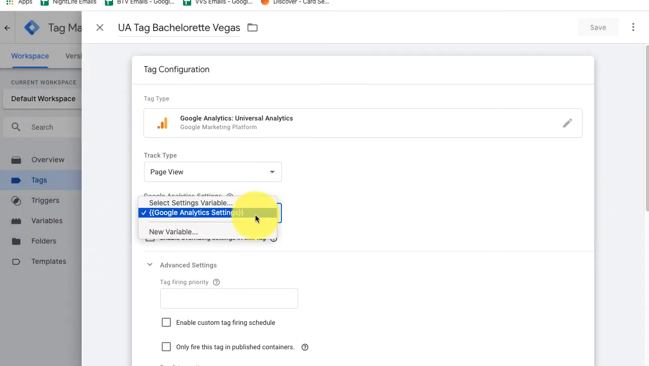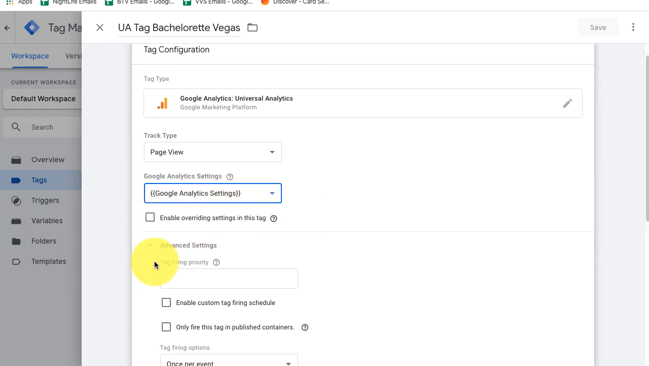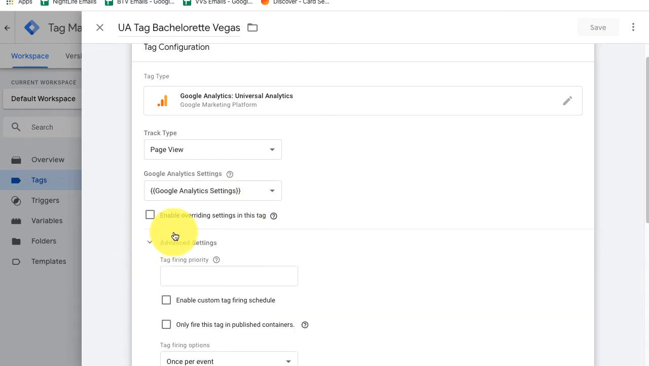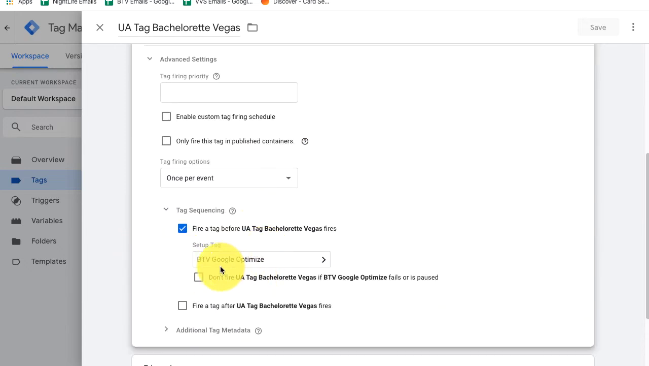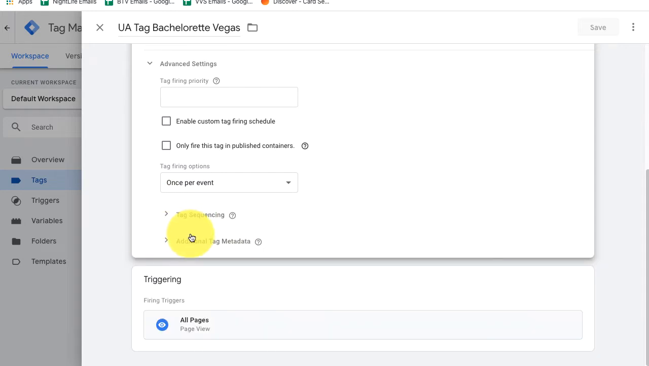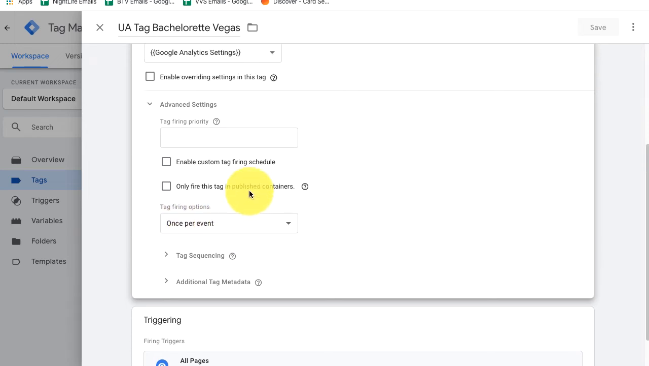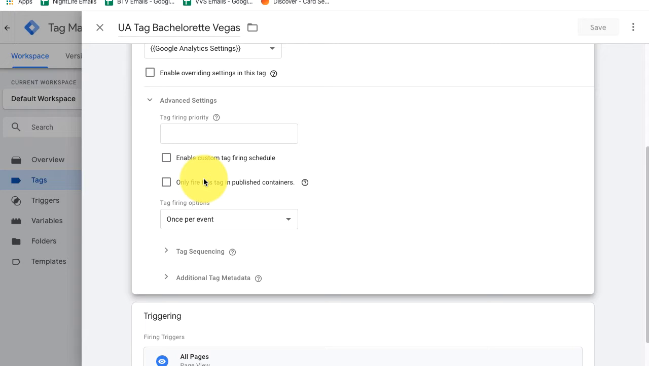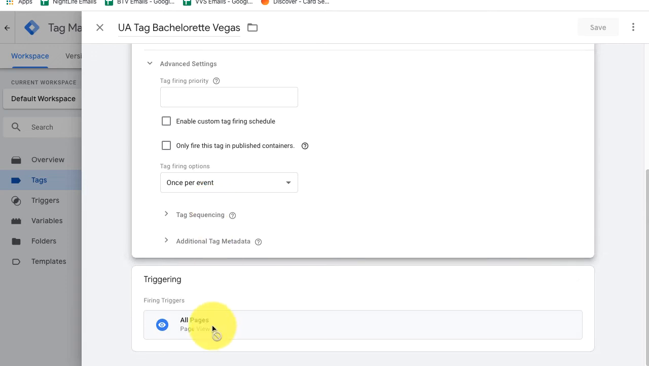You want to set this on the variable, the Google Analytics settings, so it can pass through all the variables. And then there's nothing really you need to set up in the advanced settings here. I have this set up for my optimize. Most people aren't going to be using optimize yet, but the optimize tag fires before the analytics tag, so that the optimize can work properly, but you really don't need to worry about that. And I leave this on once per event. Okay, because you want this to track the event when someone lands on your site and goes to different pages. So it's really only tracking that one person. And then you want to fire this on all pages.